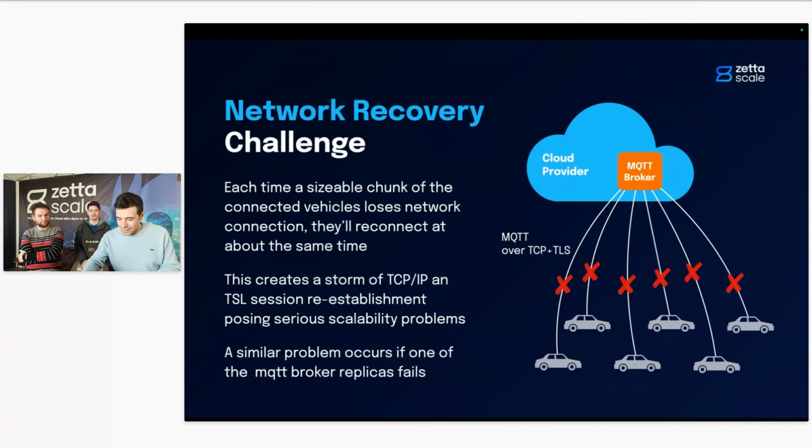Well, we'll see it in a few slides. A similar problem actually occurs when one of the replicas fails. All of a sudden, because of this hub and spoke architecture, you have tons of machines that try to reconnect to some other replica and might cause, due to overload, also failure. That can lead to a pretty unpleasant situation.